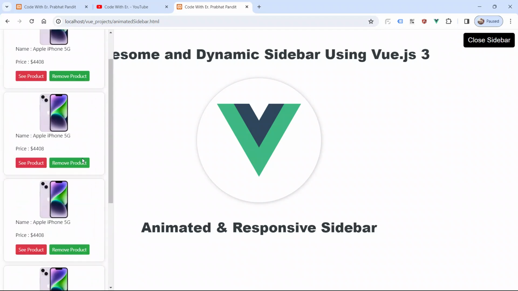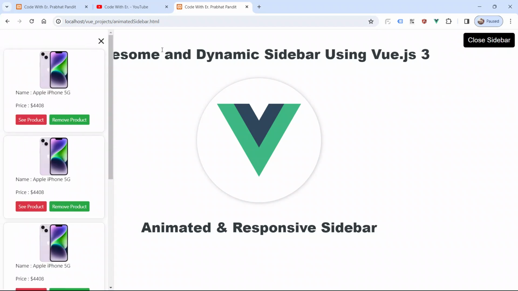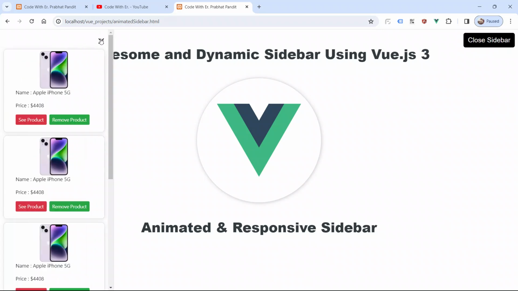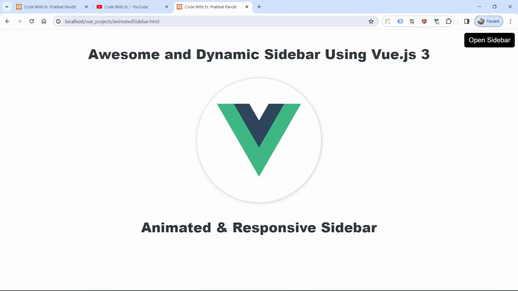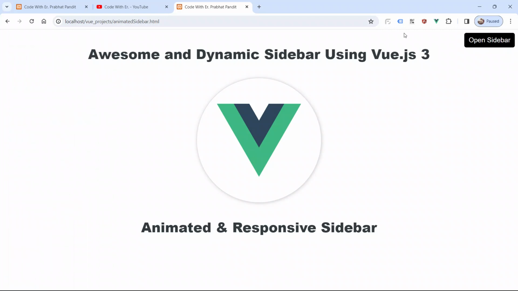See guys, whenever I close the sidebar from here also, the text of this button is changed. Just close this sidebar from here, and see, now again the text is open sidebar. Open this sidebar from here and close it from here, and again it shows open sidebar. So our code is working fine as expected.